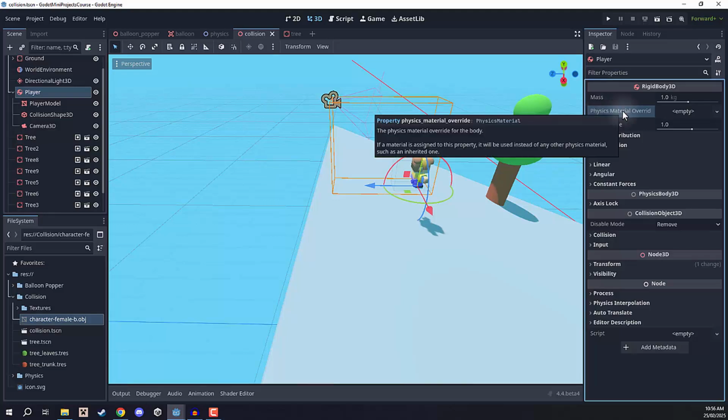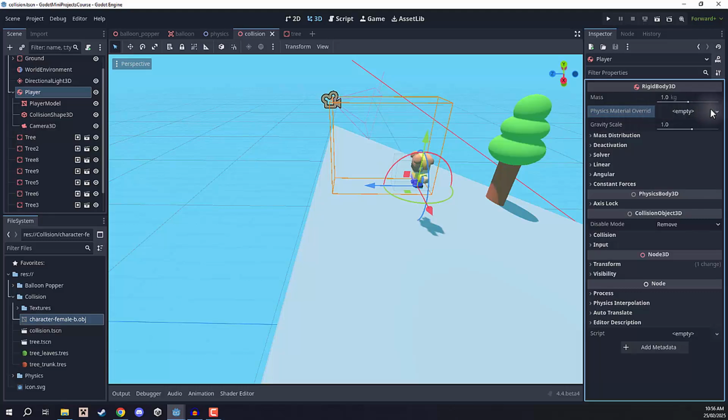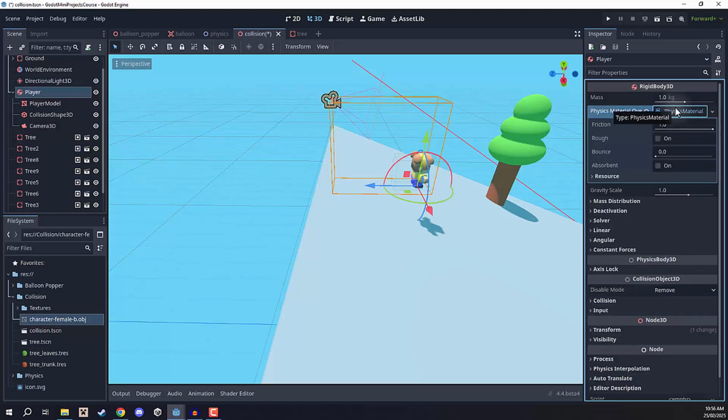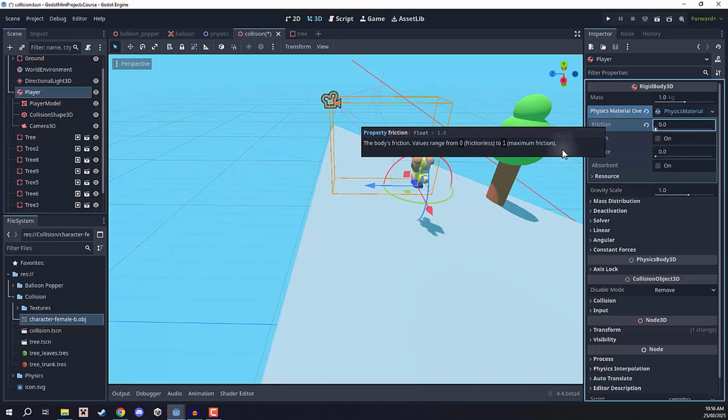Now, a physics material basically defines what the surface of the player is, okay? Is it rough? Is it smooth? Is it slippery? Is it bouncy? This is something we can set up here. So I'm going to create a new physics material, open that up, and what we need to do is go to where we have the friction setting, okay? So right now our friction is set to 1, meaning that this thing is not going to slide at all. So I'm going to bring this down to 0, which basically means that there is no friction at all.